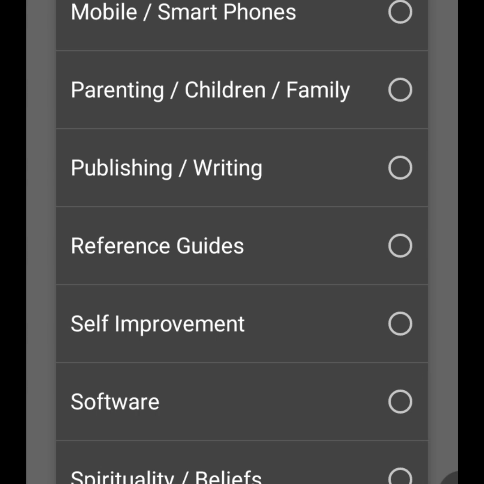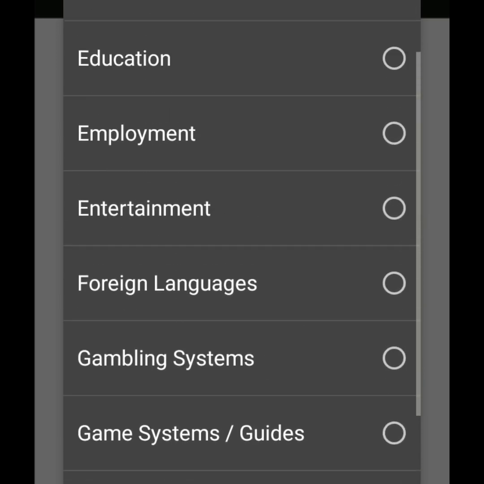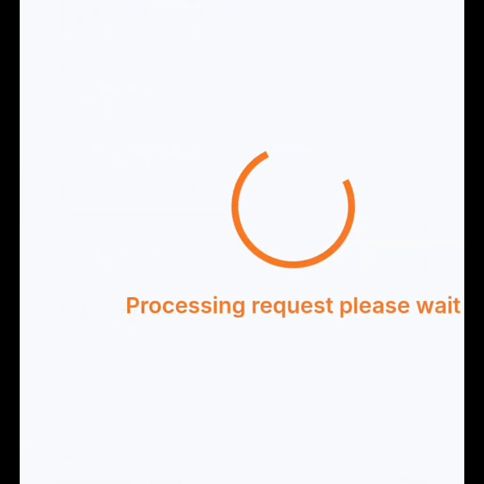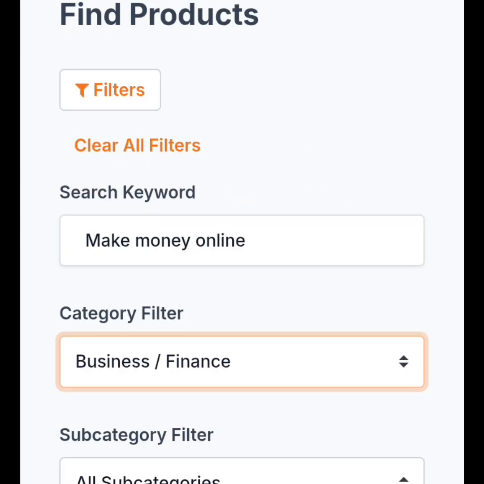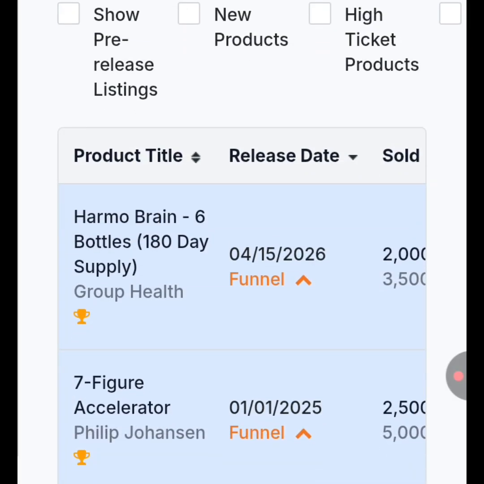Okay, we have not specifically make money online. Make money online is not here specifically. So let's go into finance. Okay, business and finance. Let's check on that. Under business and finance, so we are going to see products. Good. And you see this one they call Harmon Brain 6 bottle. Oh no, this one it sounds like a supplement. That's not what we are looking for.